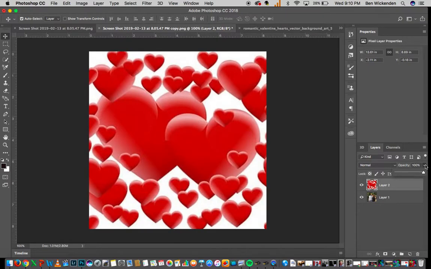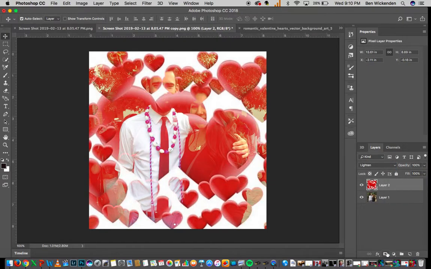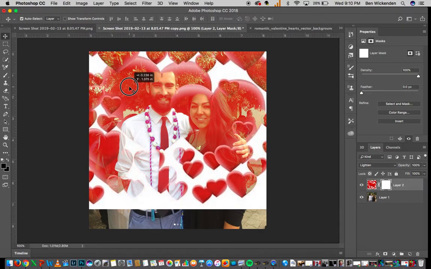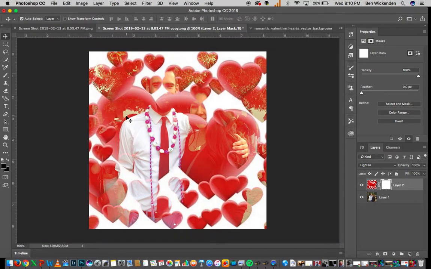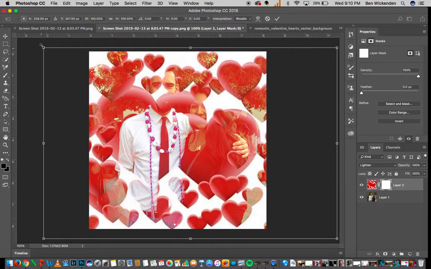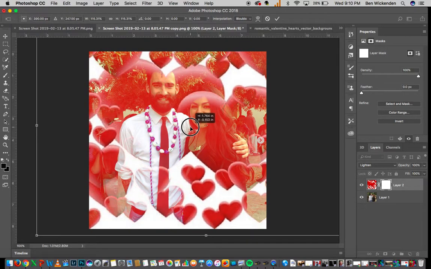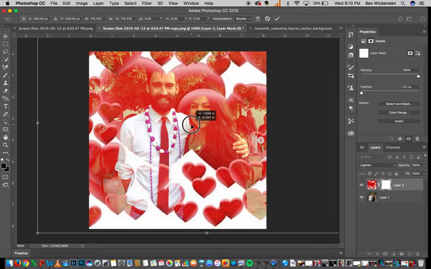But what I'm going to do and what I did for this last one was I used this technique. I added a layer mask to the top. I'll move this to where I like it. I want to see the majority of our faces. So maybe something like that.